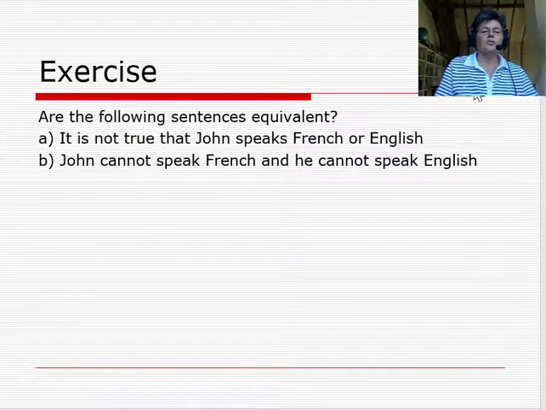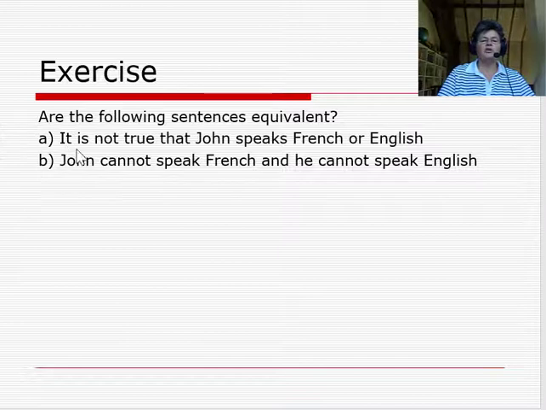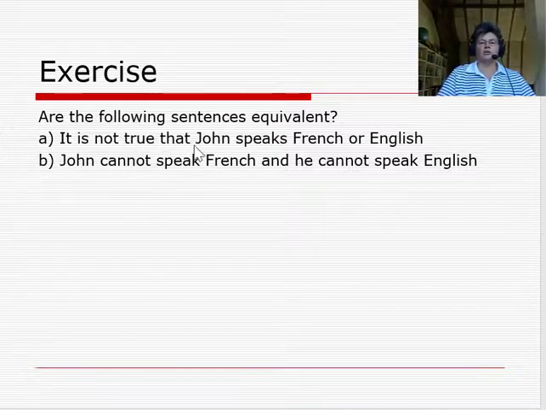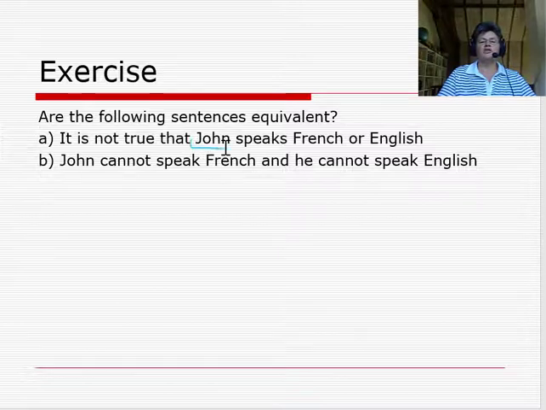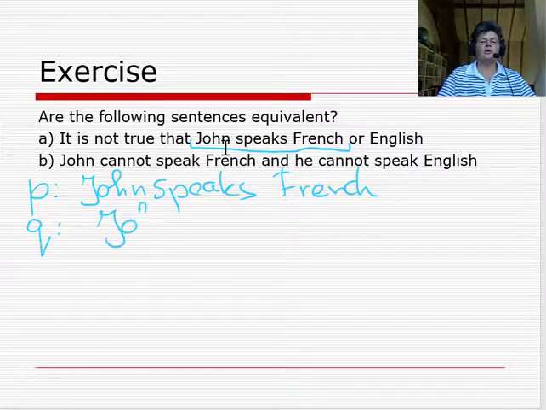Let's have a look at an example. And the question is, are the following sentences equivalent? Well, then we have a complication because the sentences are in English, and of course we don't like that. We'd like to talk with P's and Q's and abstractions. So let's just try to define our own abstractions. So I see one here which says John speaks French. So let's call that one P. So P is John speaks French. And then I see another one, John speaks English. So okay, let's call that one Q.